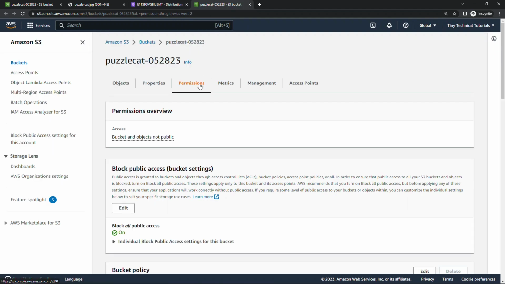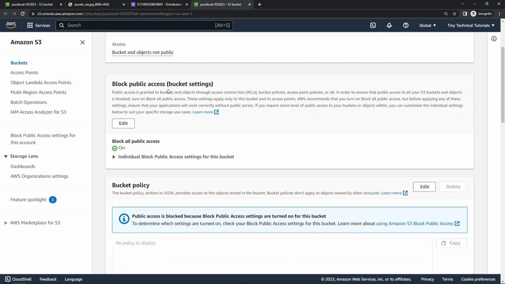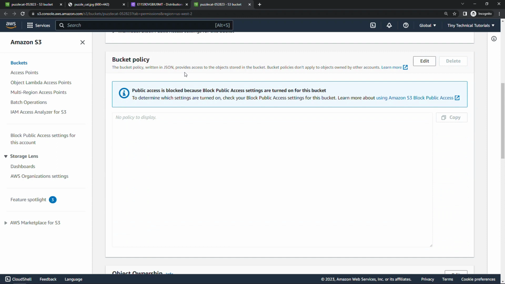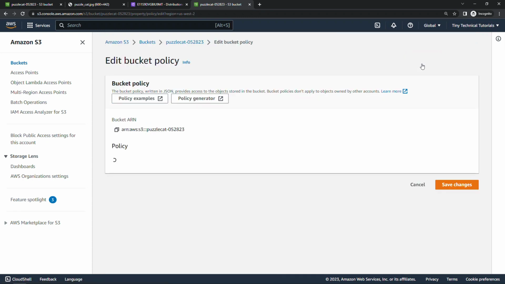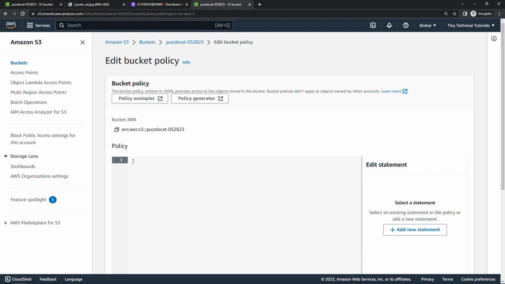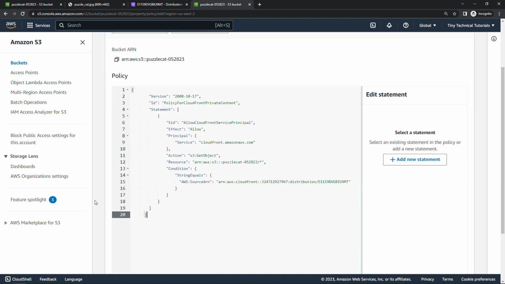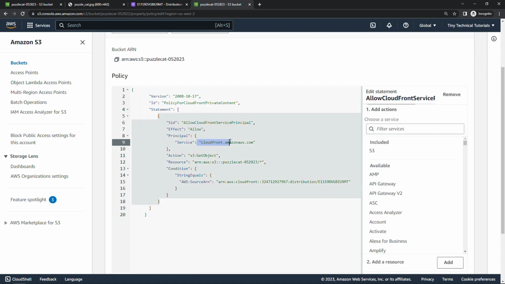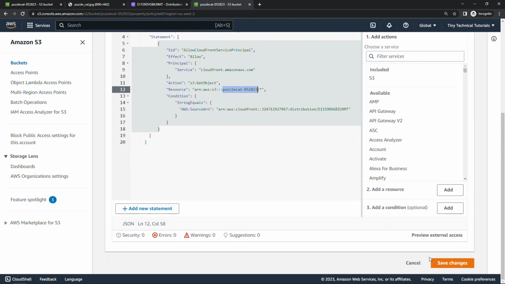Here on the permissions tab, which it should bring you to by default, remember that we're blocking all public access, and so we need this policy down here to basically allow CloudFront to access things here. To paste that in, we'll need to say edit, then just paste in the policy here that was on the clipboard. And this policy is saying to allow CloudFront to read or get object the things in this puzzle cat S3 bucket. And then scrolling down, make sure you save that.